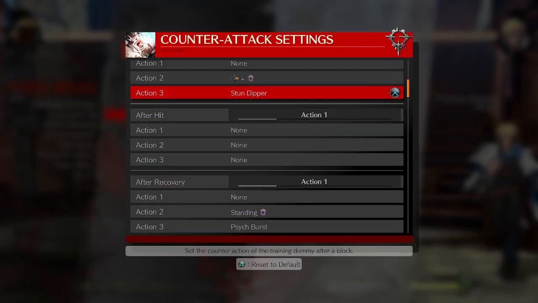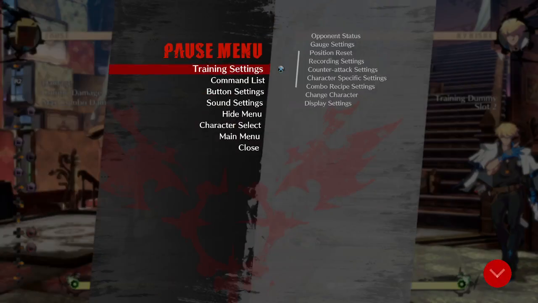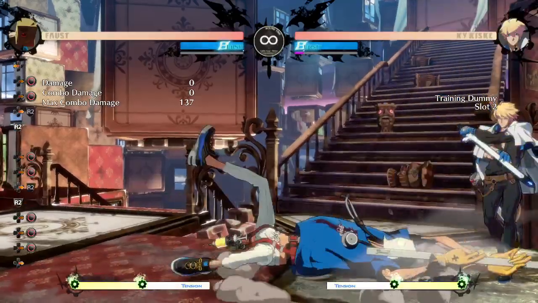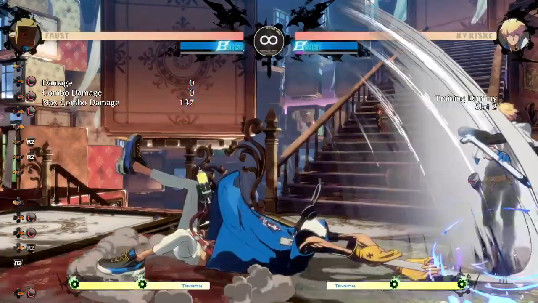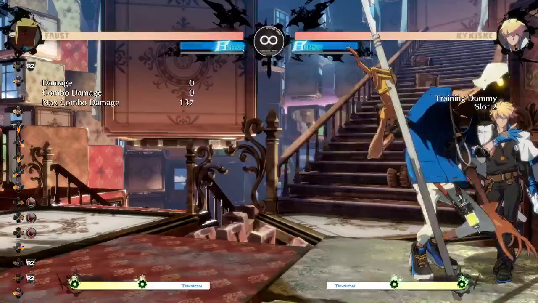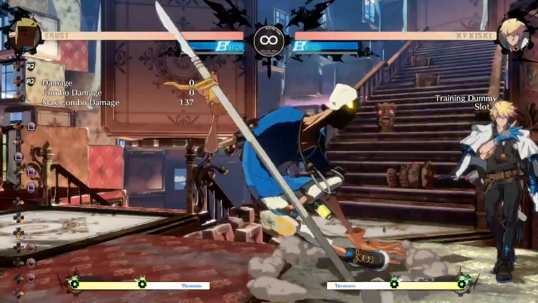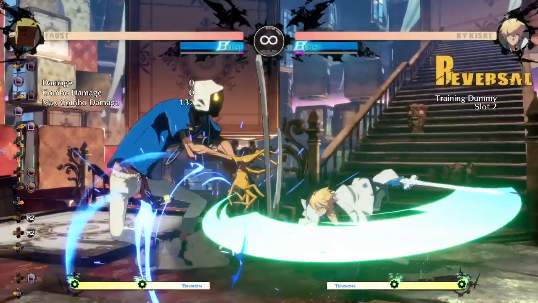So if I set Kai, for example, to do Stun Dipper, is he blocking right now? Yeah. So let's say I set him to do Stun Dipper. Okay, he can punish me even if I do Item Toss. Oh, he didn't get me on Item Toss there. Yeah, on some spacings, he's actually not going to get you.